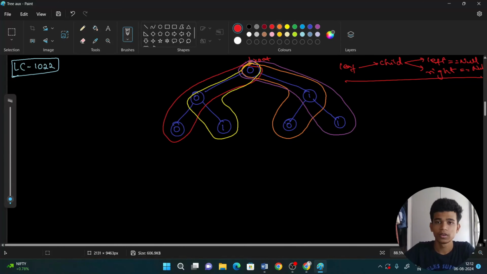Now, what is the binary representation for the red color path? Here, I wrongly wrote the value. This is 1, okay? In the question, it is 1. Now the red color path will be 1, 0, 0, which is equal to 4. The yellow color path is 1, 0, 1, which is equal to 5. The next path is the orange color path: 1, 1, 0, which is equal to 6. And my purple is 1, 1, 1, which is equal to 7. So by adding these, I get the answer 22. So this is my result. Can you understand this? Okay.